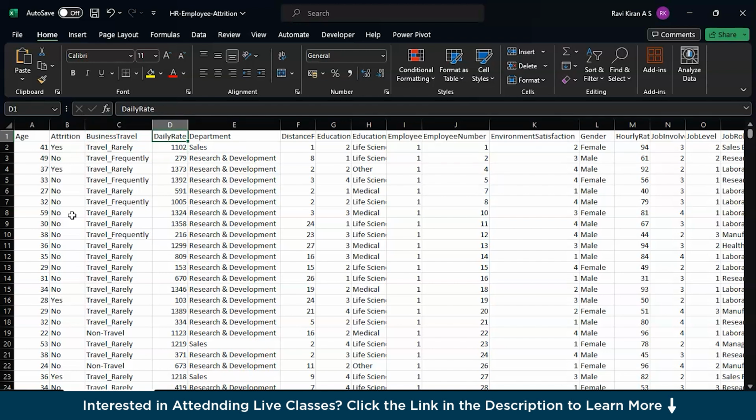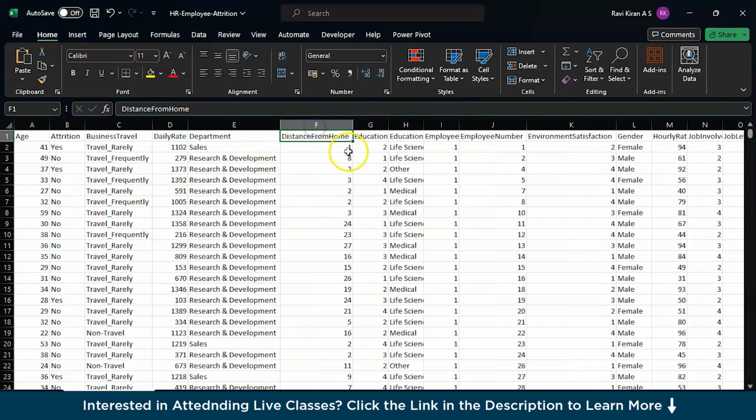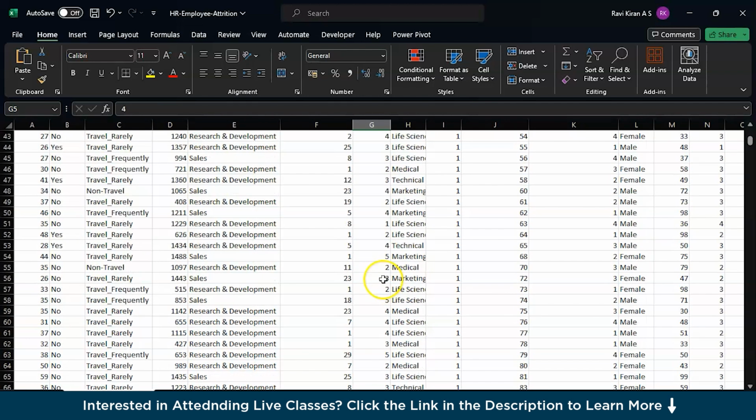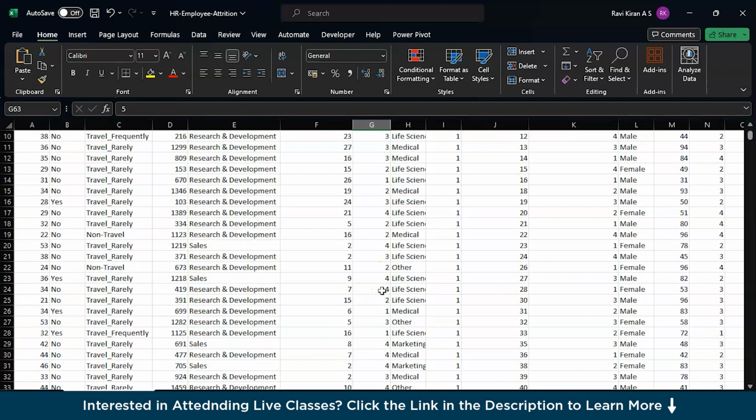And I think the daily rate here is about the rupees or dollars that are paid for every employee based on working per day. And this particular column talks about sales, research, that is the department. And I think this particular column talks about, if we expand this, distance from home. So how many miles or how many kilometers each and every employee is traveling from his home to reach office. And this particular column is about education, which talks about 1, 2, 3, 4, 5, 5 being the highest number.